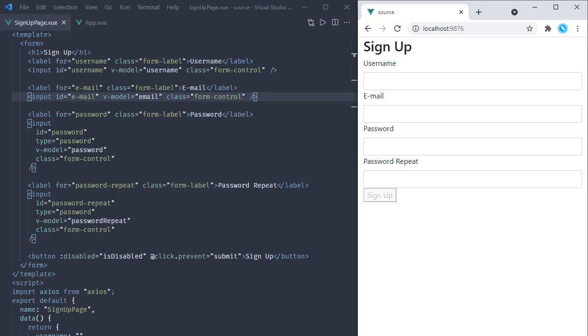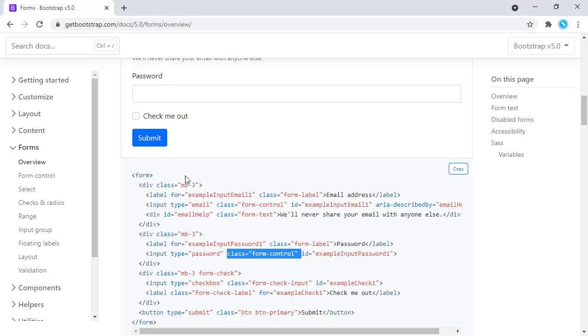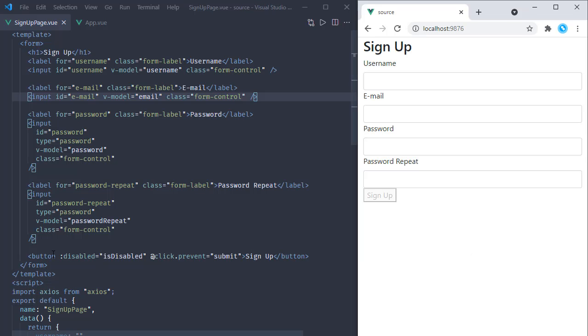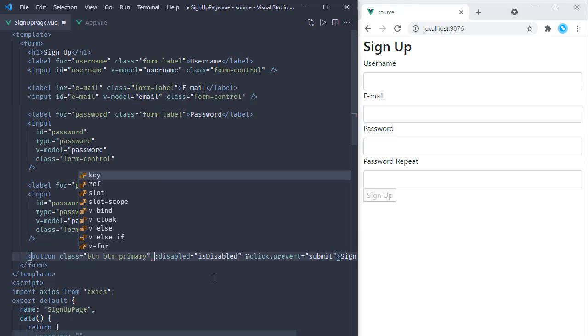Now let's also style this button. It is not really visible at this point. Let's go with the Bootstrap styles again. Right here we have this submit button, and it has these classes, btn and btn-primary. So just pasting it right here.